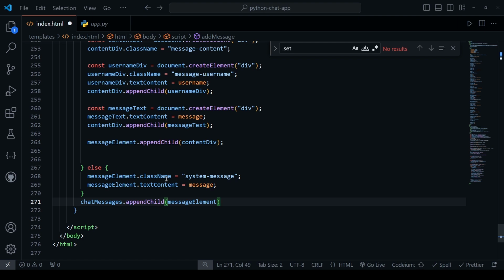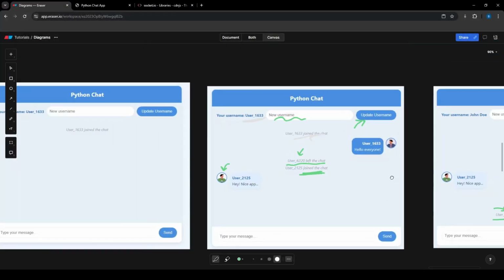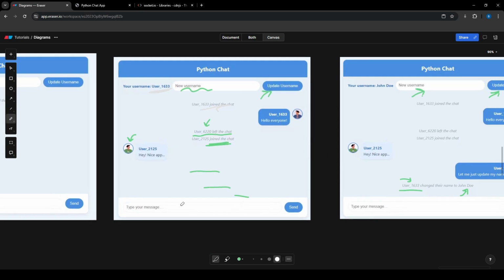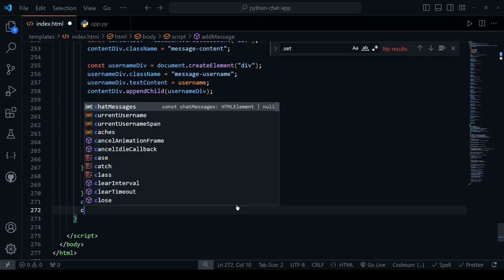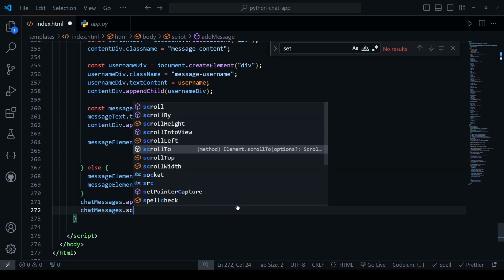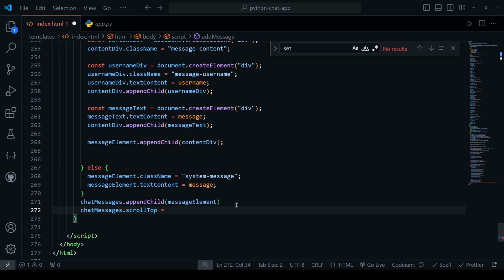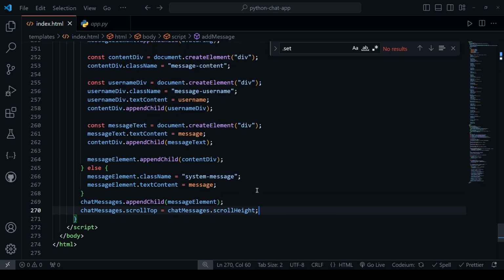And once you send the message, you want this to scroll to the bottom, right? So let's say you have a bunch of different messages. Whenever you send a new one, it should automatically scroll for you. And we can do it by writing a single line of code. Chat messages dot scroll top is going to be equal to chat messages dot scroll height. So that's going to be it for the entire file, and let's just try to test this out.